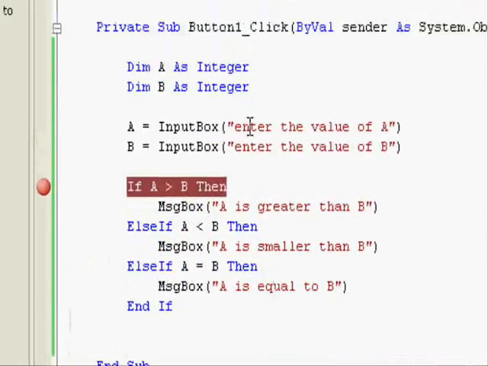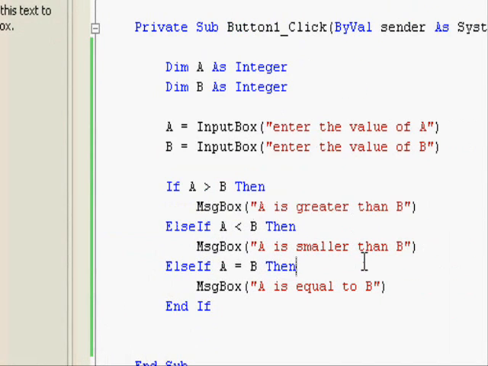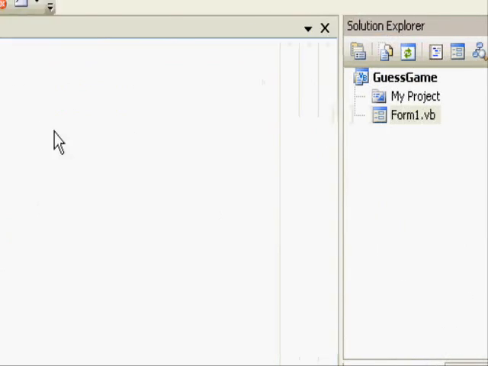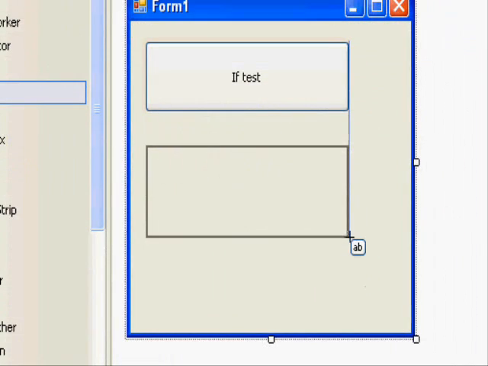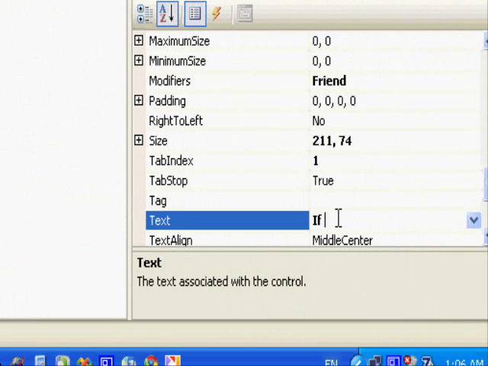So now we've checked how this one works. Now let's check out another form of if, which is if else. I'm putting another button here. Call it if else test.